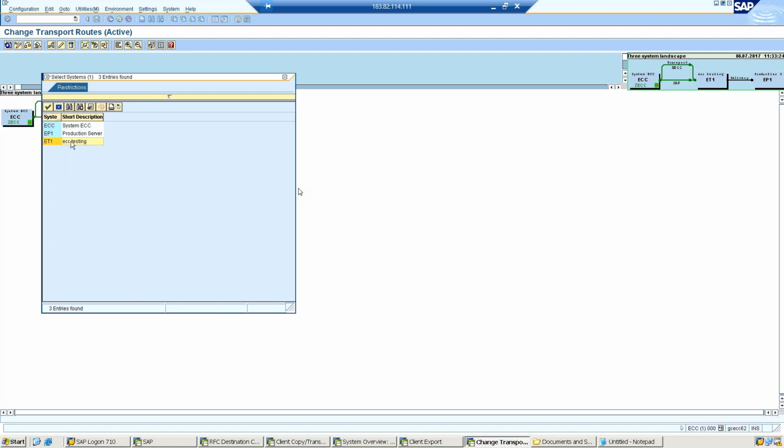Click on the OK button. Under ET1, what are the clients I want to assign? Now select the clients. Go for build on the right side. We're getting the client.